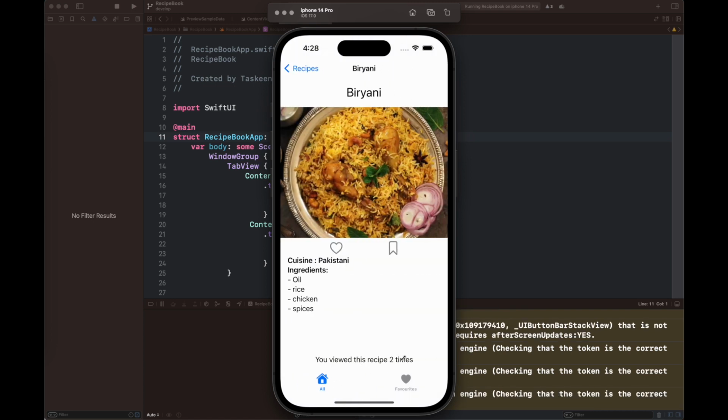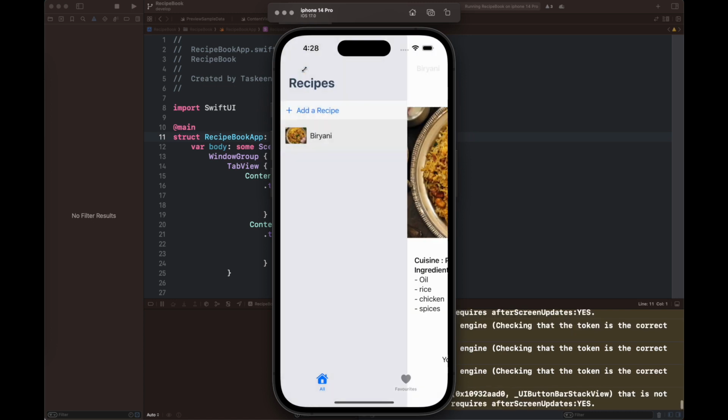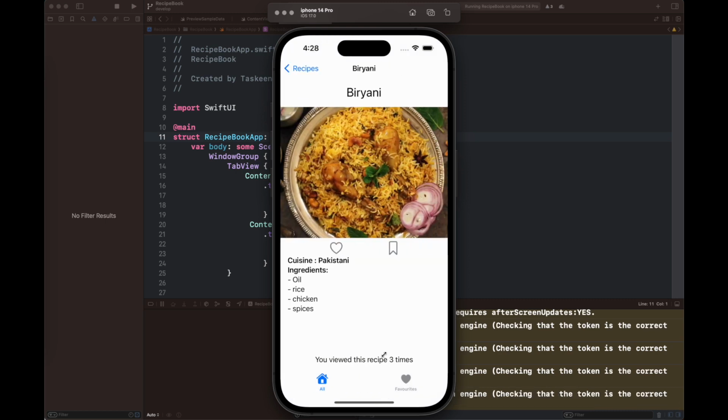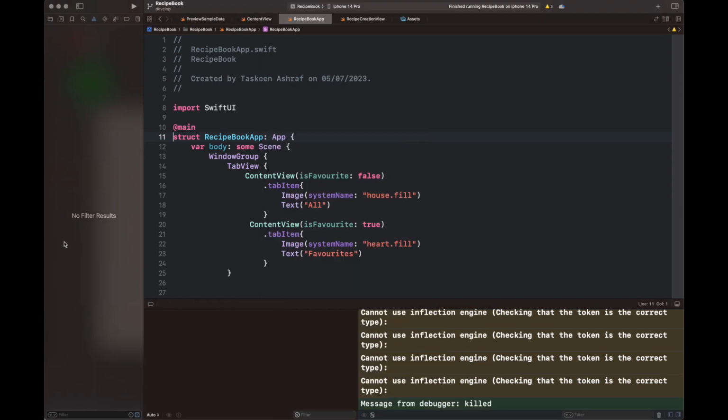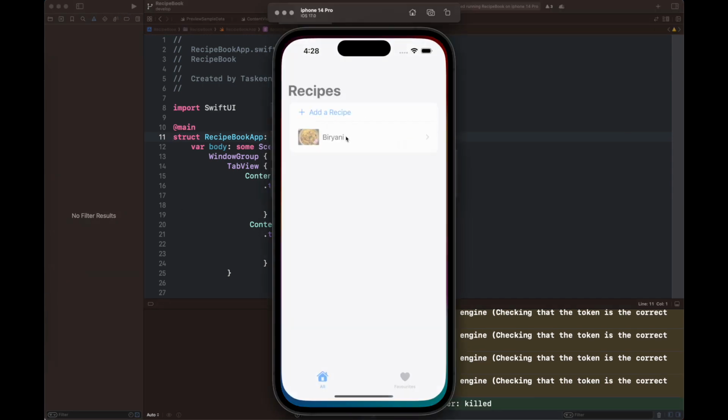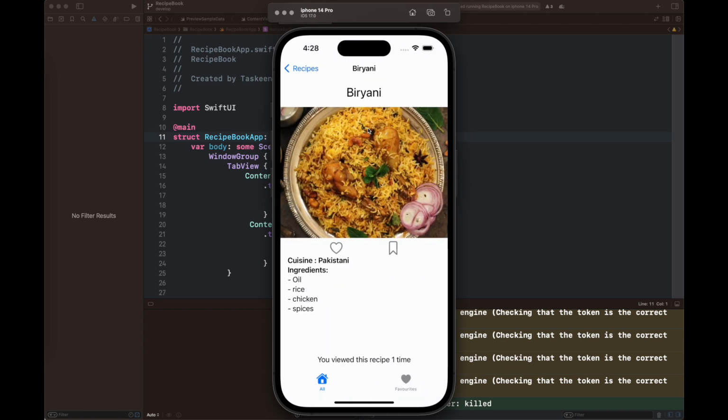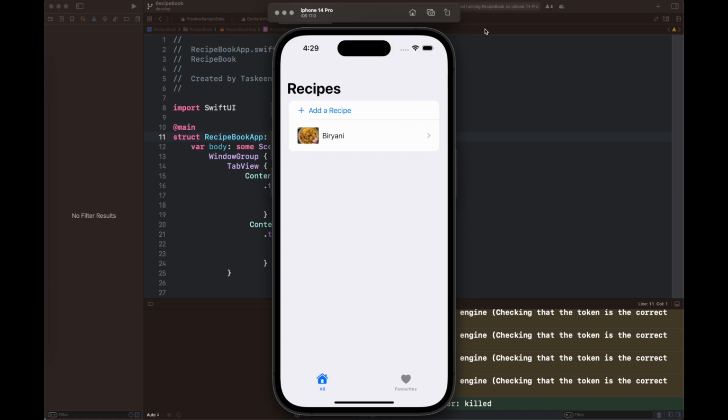So this is the inflection property used here. So here 3 times. So this is how our click count variable works, which is a transient variable. If I kill the app and play it again, you are going to see that this value is reset. So this is 1 time. So this is all for the run of the app.